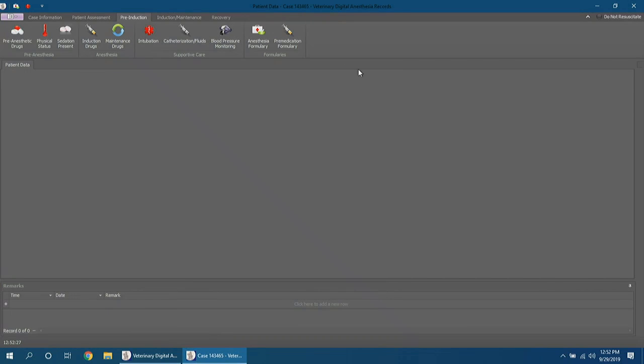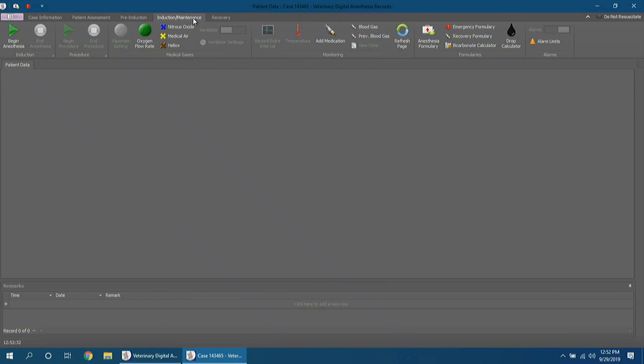Continuing on, we will click on the Induction Maintenance button to open that ribbon. There are many buttons in this ribbon, and you'll notice that some of the buttons are grayed out and won't be functional until anesthesia is begun. The buttons for beginning and ending anesthesia and beginning and ending the procedure are used to note start and stop times of those events on the anesthetic record. The software will calculate duration of anesthesia and the duration of each individual procedure.